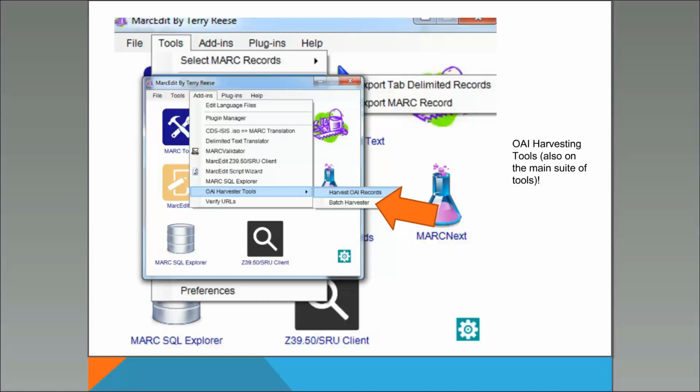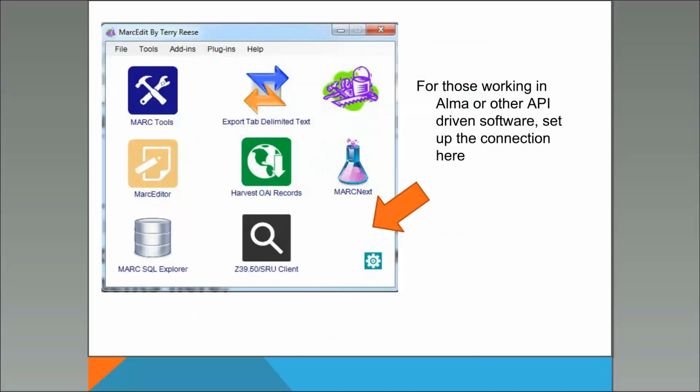You can also harvest OAI records, and there's also a way that you can work with batch harvesters too. So there is a lot that you can do. And then remember, I said that there was the build your own or make your own things. So that exists as well. And then there's also just a generic MARC validation tool. So there are a lot of tools that are built in to help you as you go along.